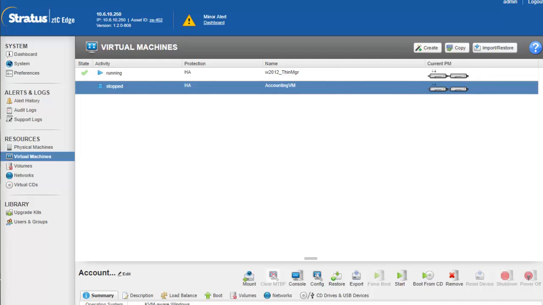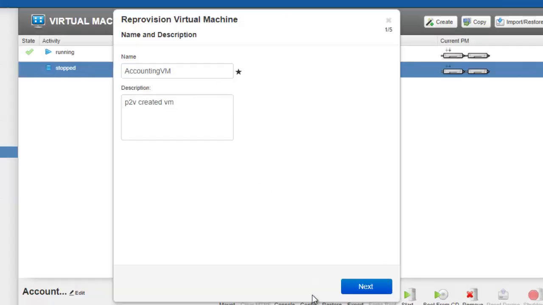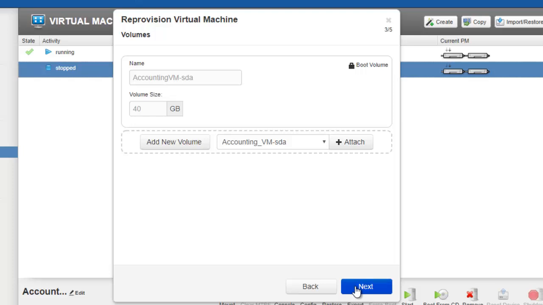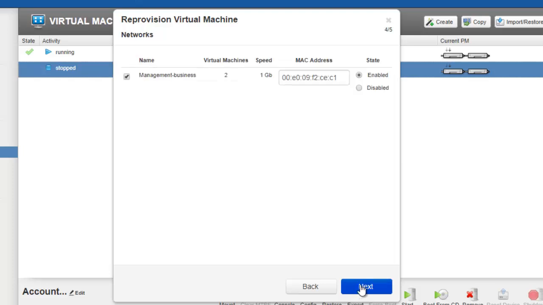Before starting the virtual machine, you may want to configure the virtual machine to meet your needs. To complete the migration on the ZTC Edge system, open the Virtual Machines page in the ZTC Edge console. Select the new virtual machine in the top pane and click Configure to open the reprovisioned virtual machine wizard. Use the wizard to configure the desired vCPUs, memory, storage, and network settings for the virtual machine. If your source physical machine or virtual machine had more than one network interface, configure the additional network interfaces that were not included in the migration process.